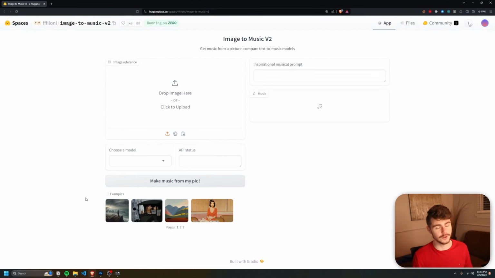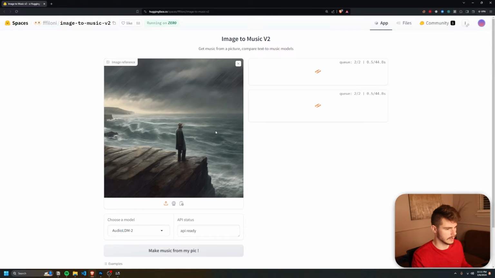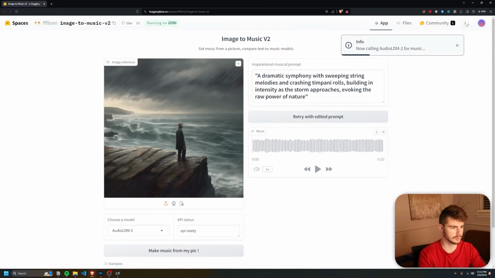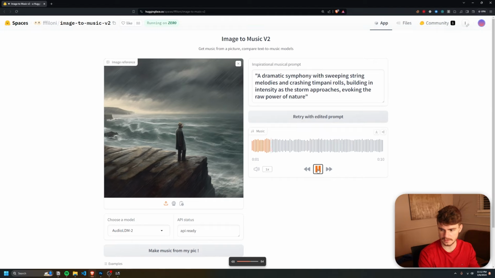Next, we have another fun one called image to music. And this, once again, as it sounds, we're gonna drop in an image, this guy in the rain here. So you can see, here's the prompt: a dramatic symphony with sweeping string melodies and crashing timpani rolls, building in intensity as the storm approaches, evoking the raw power of nature. That's a hell of a prompt right there. And we can listen to what it gave us.